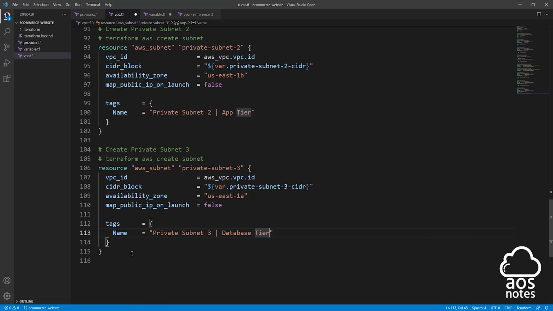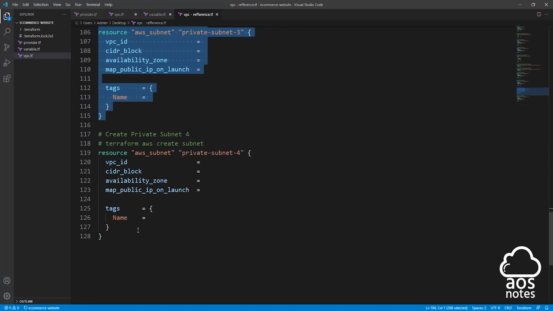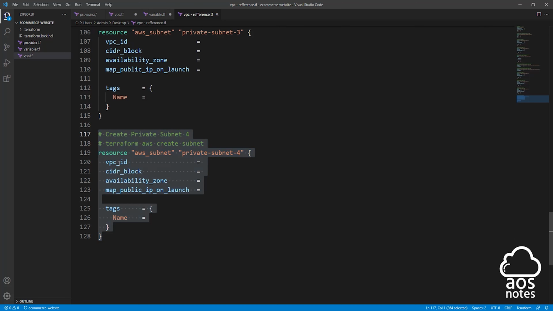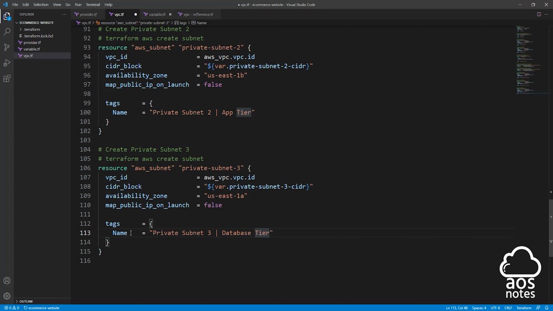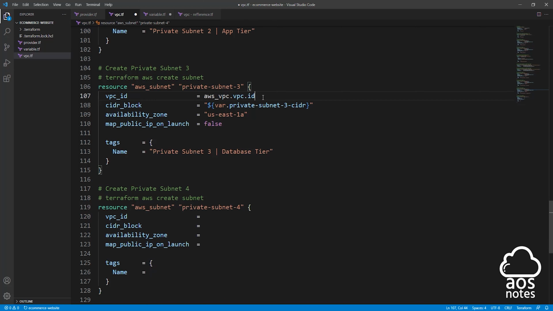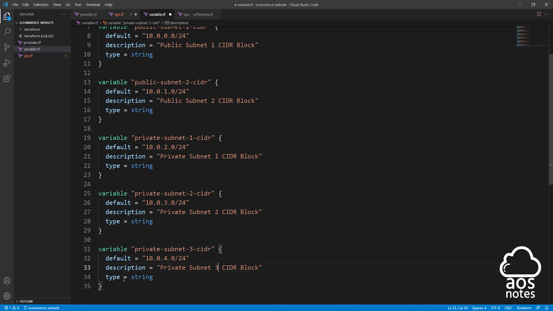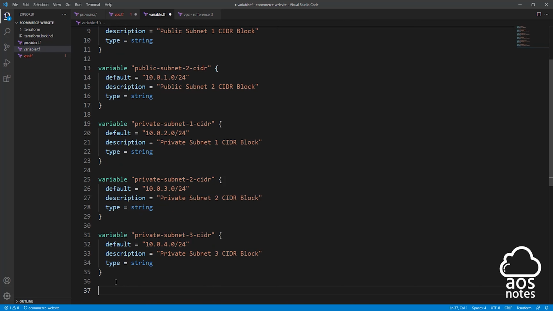The last resource we are going to create is our private subnet 4. Come to the VPC reference file, copy your private subnet 4 resource, come back to your VPC file, press enter again, and paste it down there. For our VPC ID, we are going to copy this and paste it there. For the CIDR block, we are going to create a variable for it. So select your variable file and copy this variable. Press enter again, paste it there.